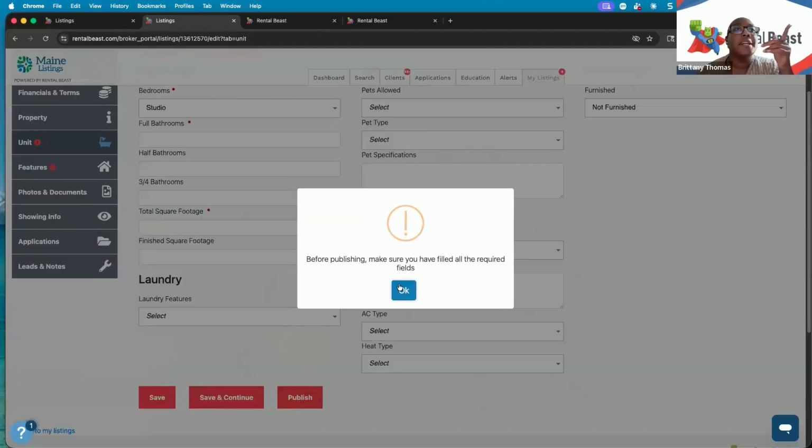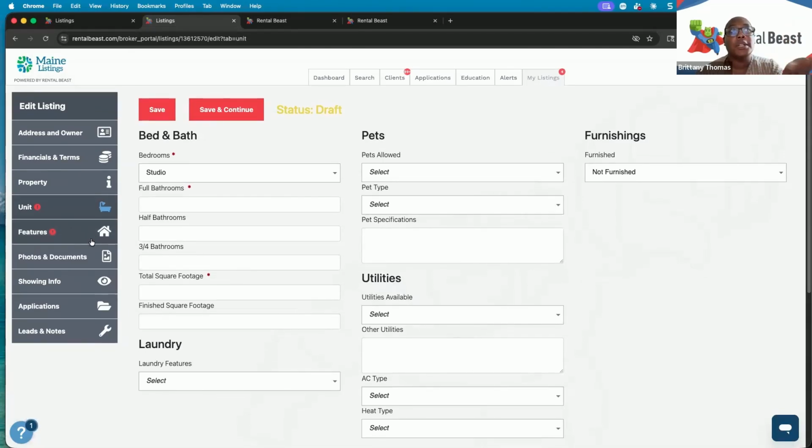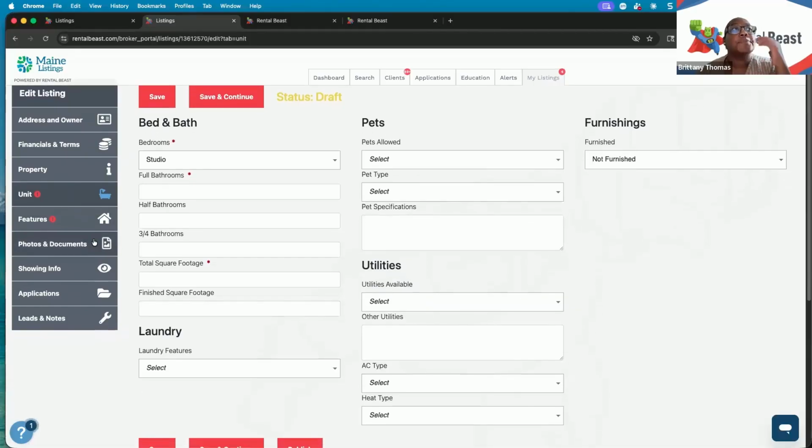Again, this is a test account. There you go. That's going to let you know you still have some fields that need to be filled out. So either way, whether you're noticing the tabs here or you're not paying attention and you just try and publish, you'll be alerted that there are some additional fields that you do need to complete.